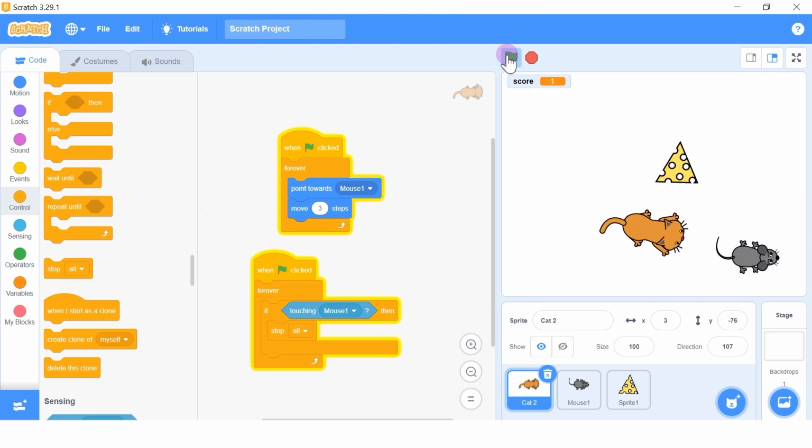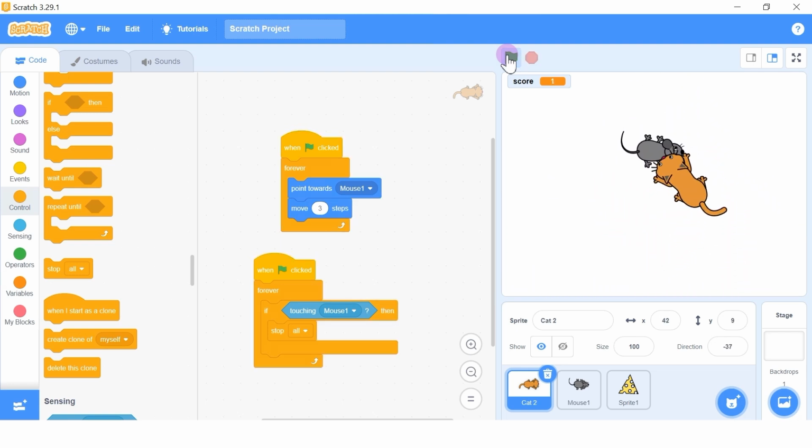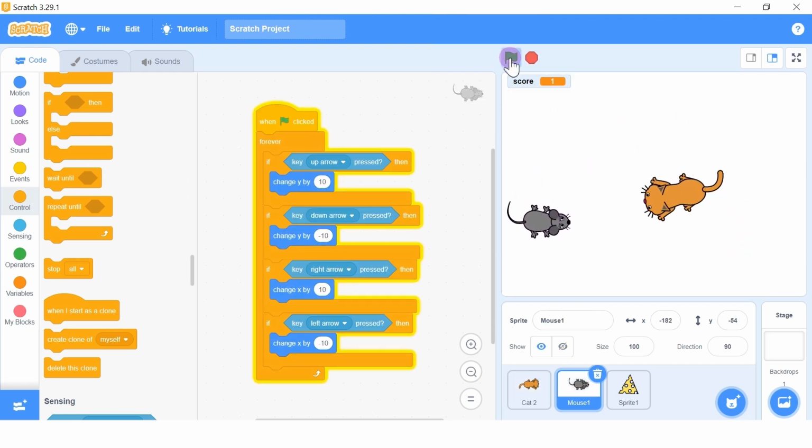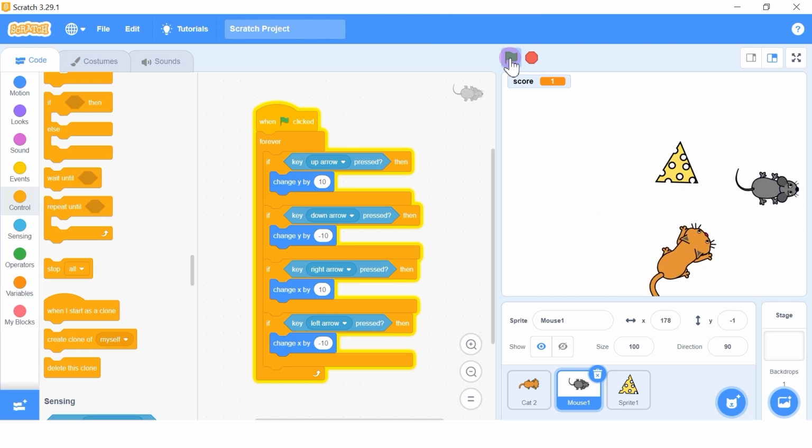Now it's your turn to be creative. Make a chase game in a spooky house where the ghost tries to catch the human while they collect candles to keep the lights on.